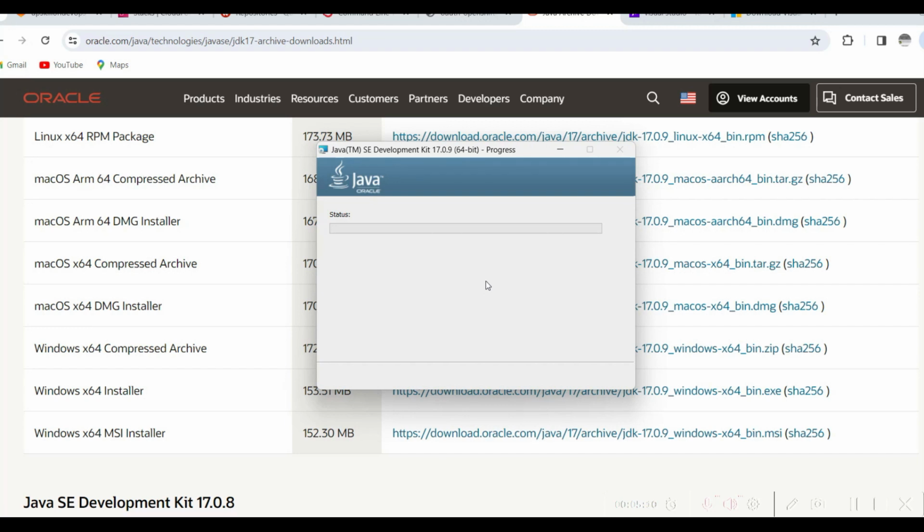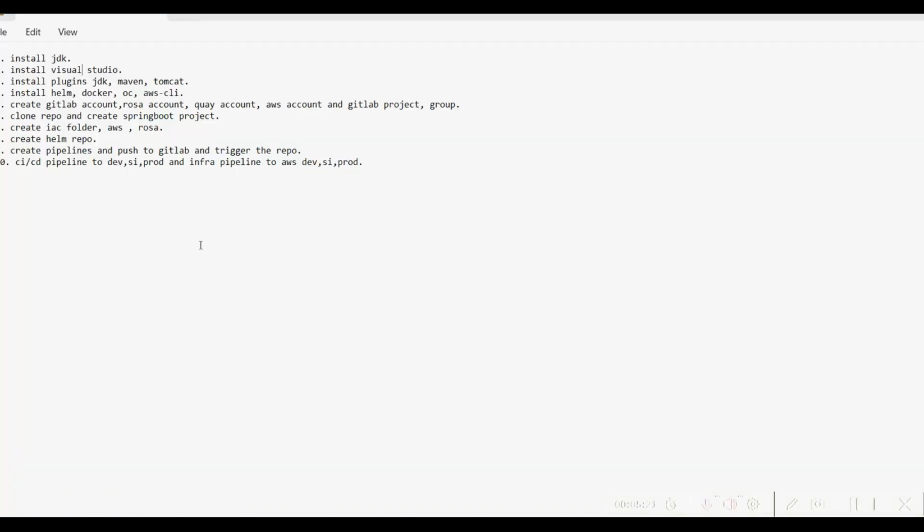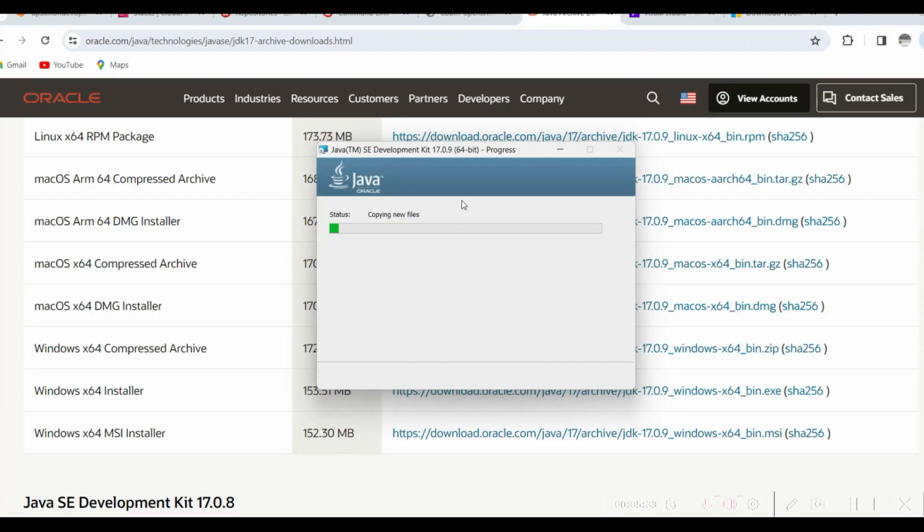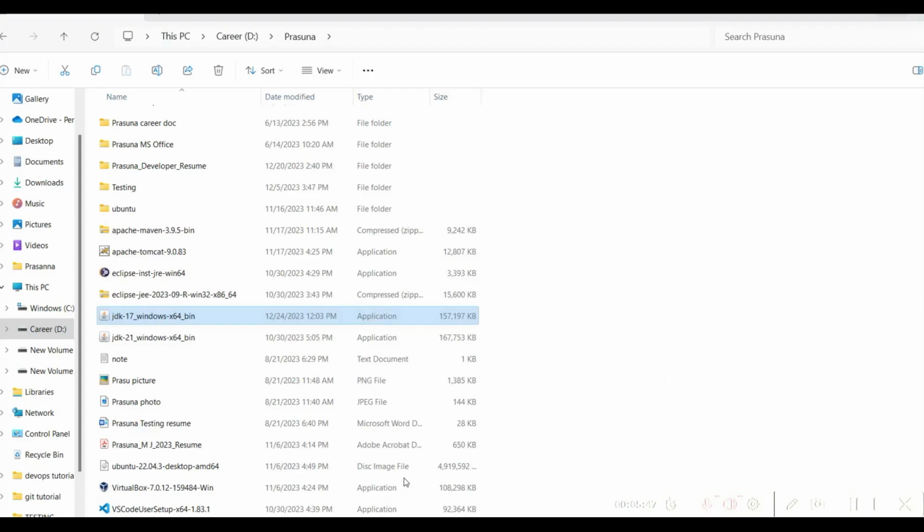JDK 17 is installing. Once JDK and Visual Studio are installed, we need to add the JDK, Maven and Tomcat plugins. It will take some time to install Java, so meanwhile we will try to install Visual Studio also, VS Code.